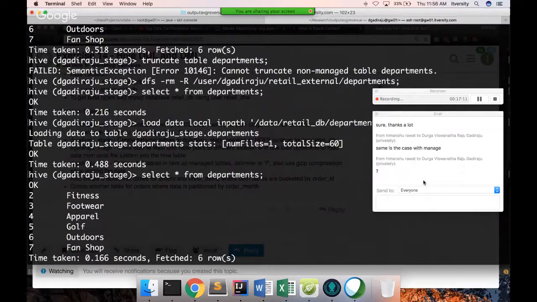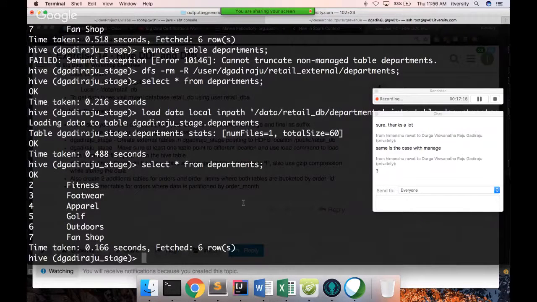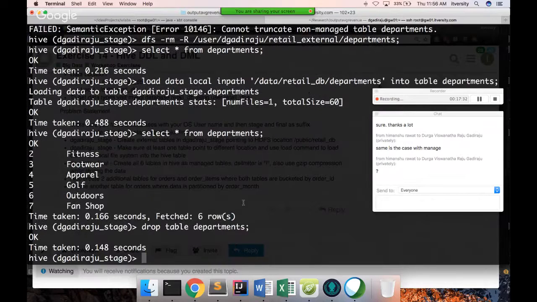Same is the case with managed tables. Yes, the only thing here is when we drop the table, it will drop the directory. That's the only limitation with managed tables. Okay, now I drop the external table, drop table departments. Now the structure is gone, but the data is still there under data.